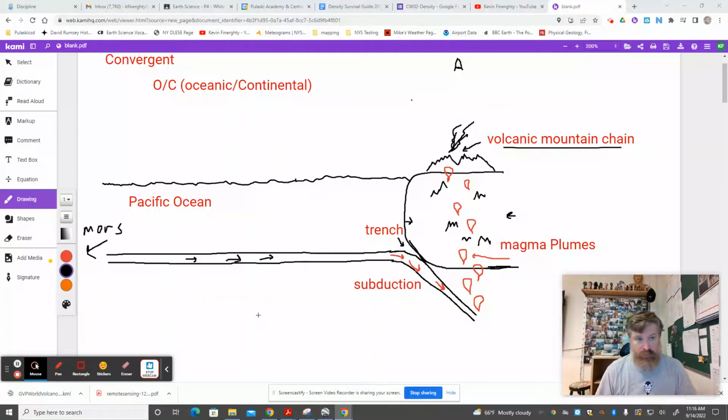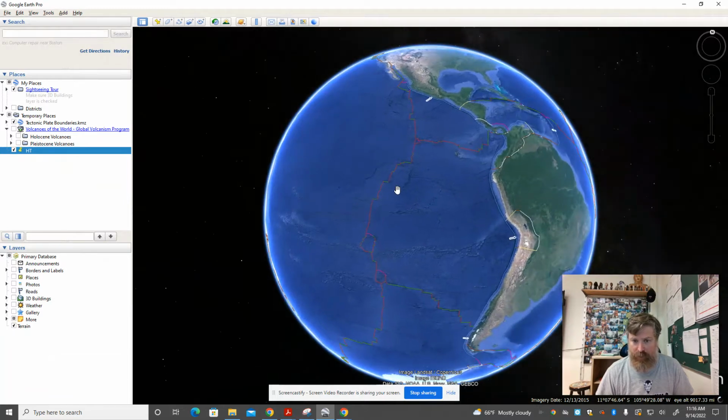All right, moving on. So this is the last one, but I want to come back to it because moving on to OO, there's going to be similarities. This is going to look different, only instead of going underneath continental crust, we've got to deal with another piece of oceanic crust. So what does that look like? That's where we're going. Let's go back to Google Earth.